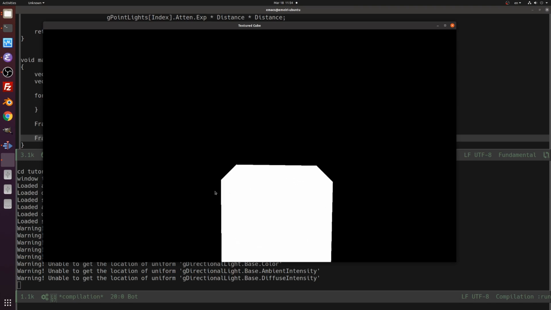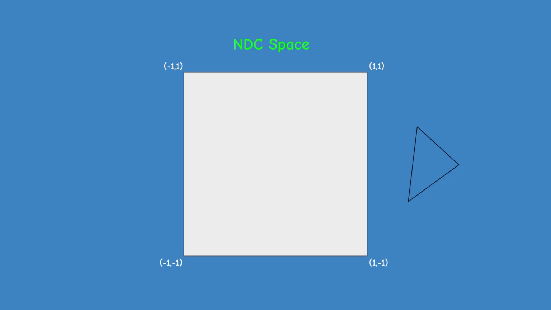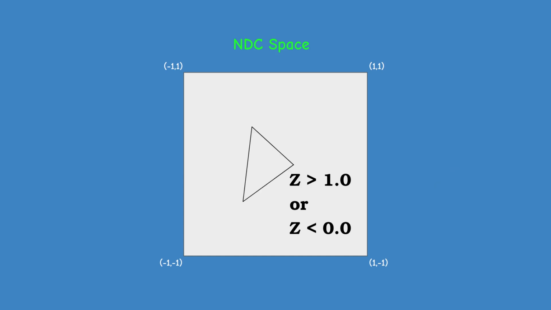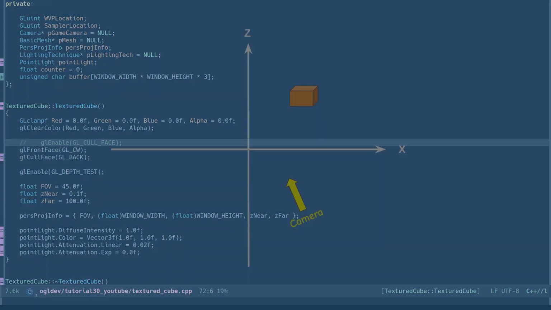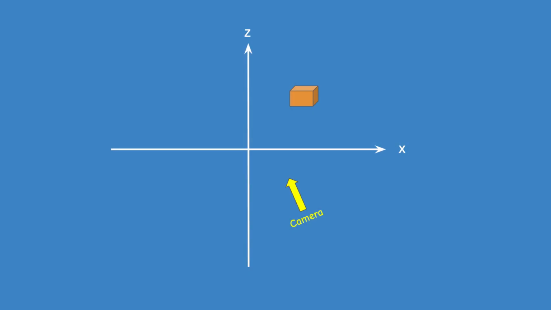If you still get nothing, it means that the rasterizer is not getting the XY coordinates in the -1 to 1 range, or the Z coordinate is outside of the 0 to 1 range. If you have backface culling enabled, go ahead and disable it for now. The coordinates could be okay, but the triangle might be facing away from you. The next step is to check the position of the camera and the object. Place the object directly in front of the camera and check if you can see it.